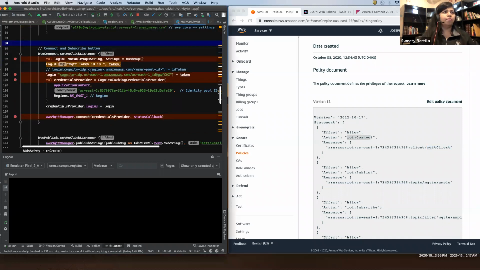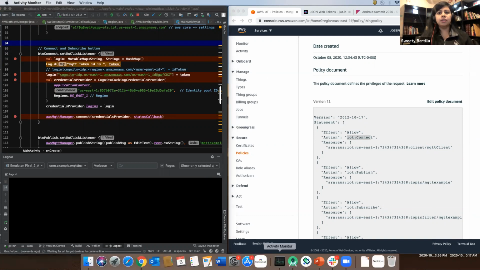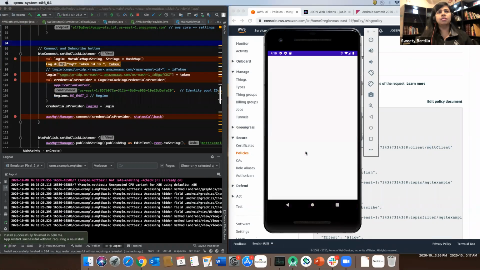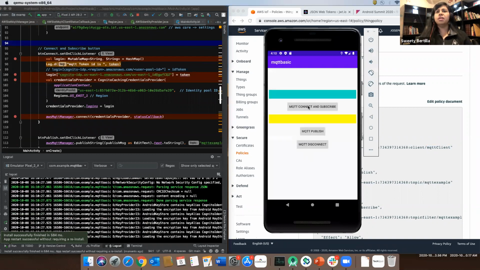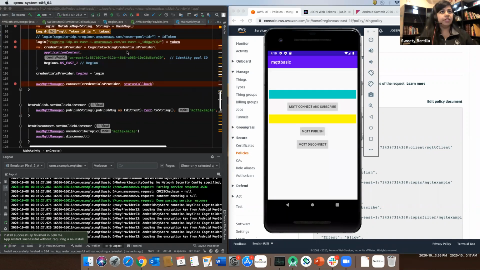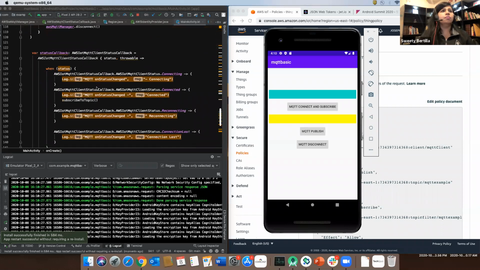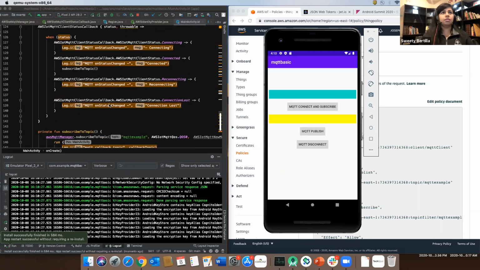Then I have a couple of buttons, for which you might need to look at my app. I have a button called MQTT Connect and Subscribe. What this does is it takes the token, assigns it to a login value, and then I use the Cognito credentials provider, I use the identity pool ID and region, and then I connect using all these values set up. After I connect, it is going to give me all the status callbacks which we discussed earlier, that is connecting, connected, reconnecting, and connection lost.